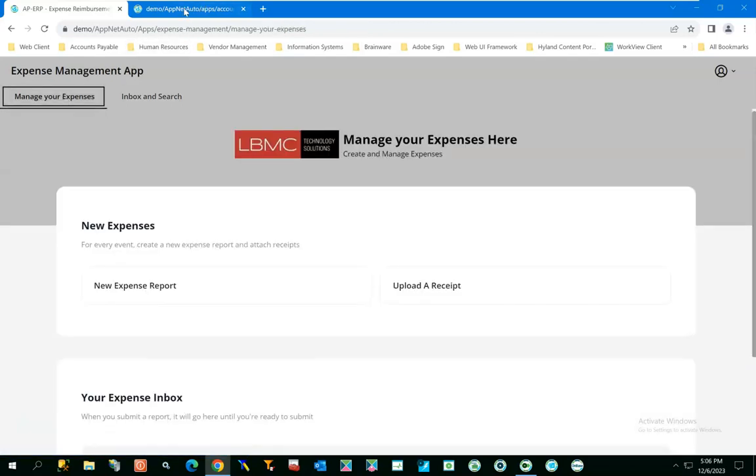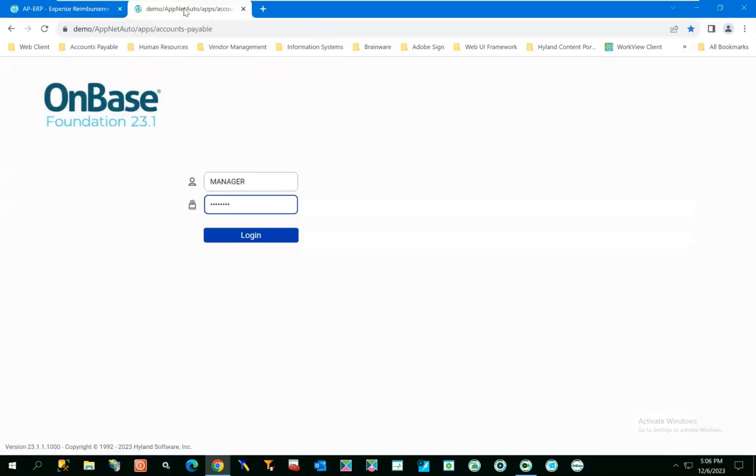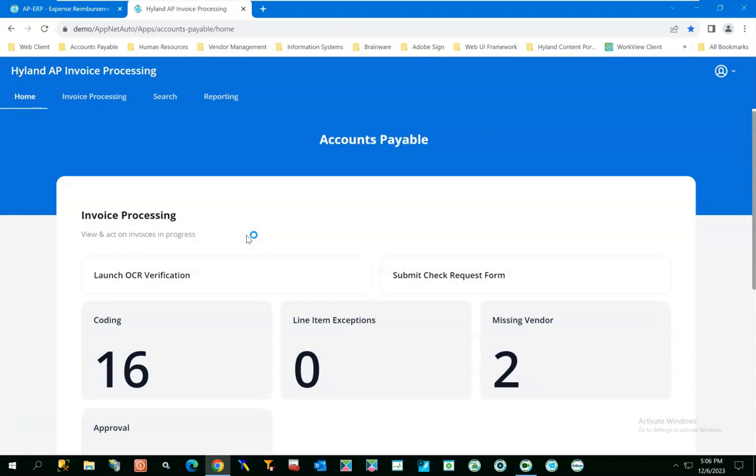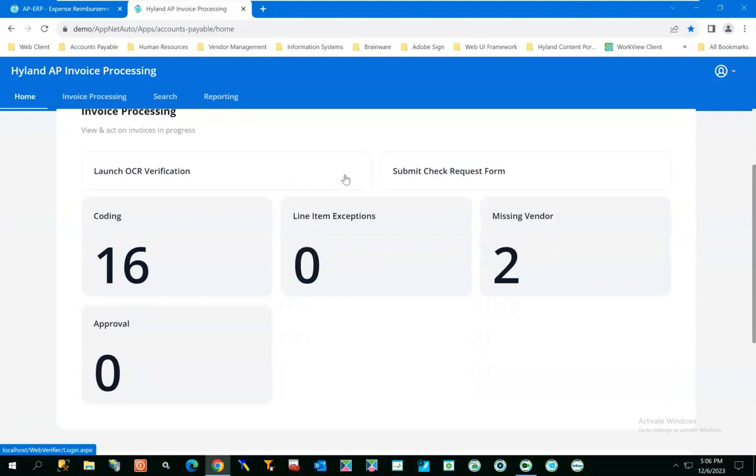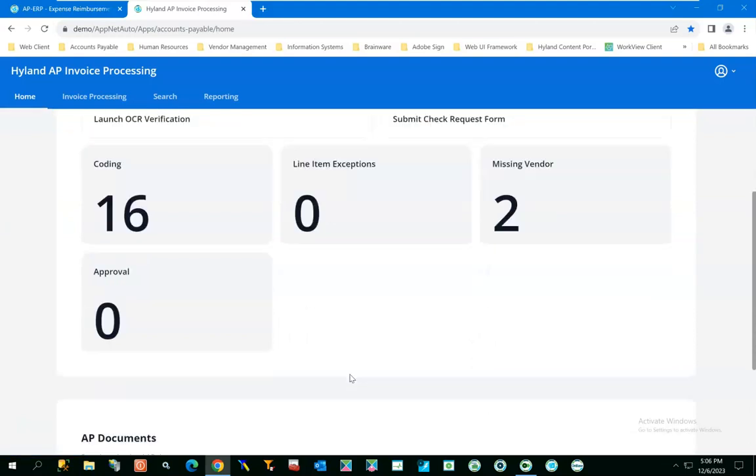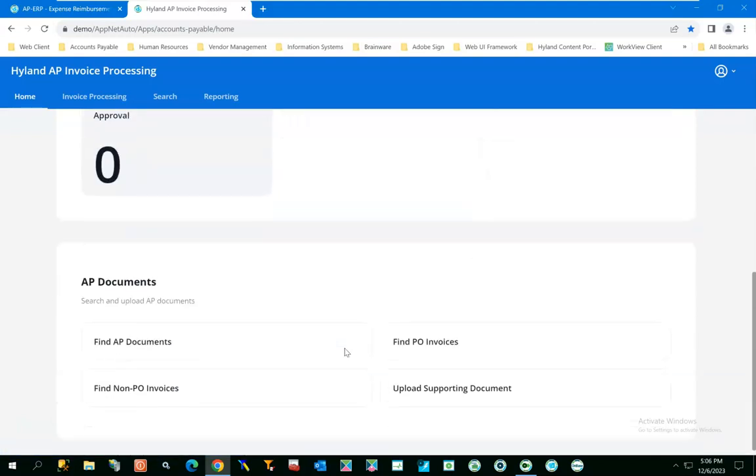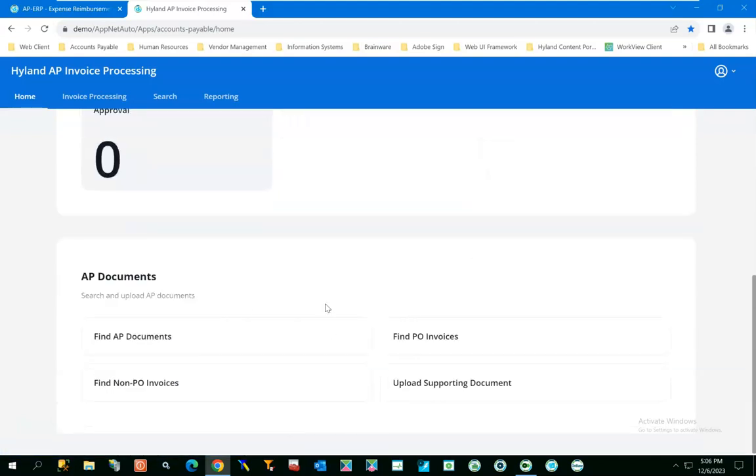Just to show you one other example, another different persona-based application that I already have configured inside the system is this accounts payable application. Here, it's much more workflow related. You can see some different shortcuts here for different steps within the workflow process, different queues that might be available, searching for documents in a variety of different ways.